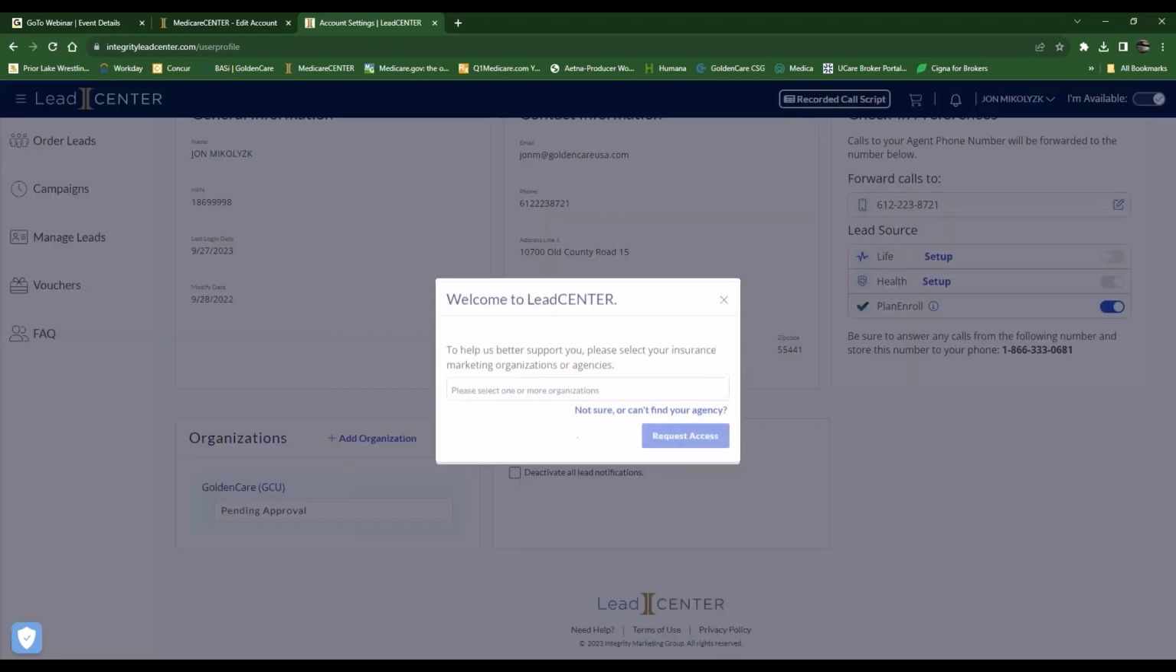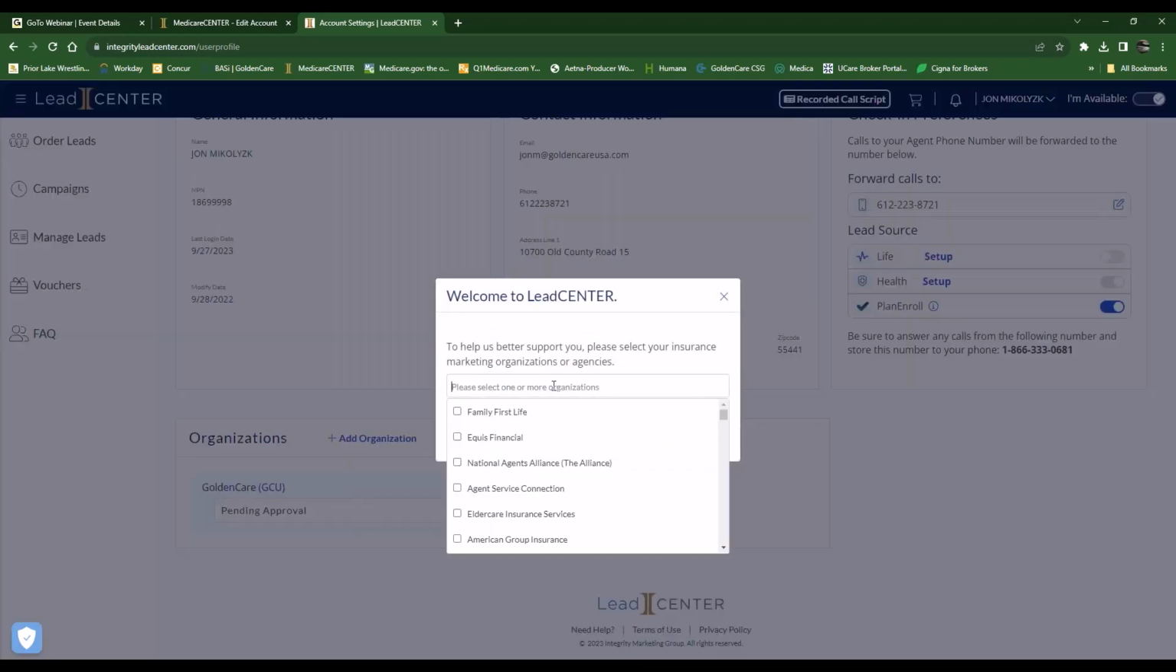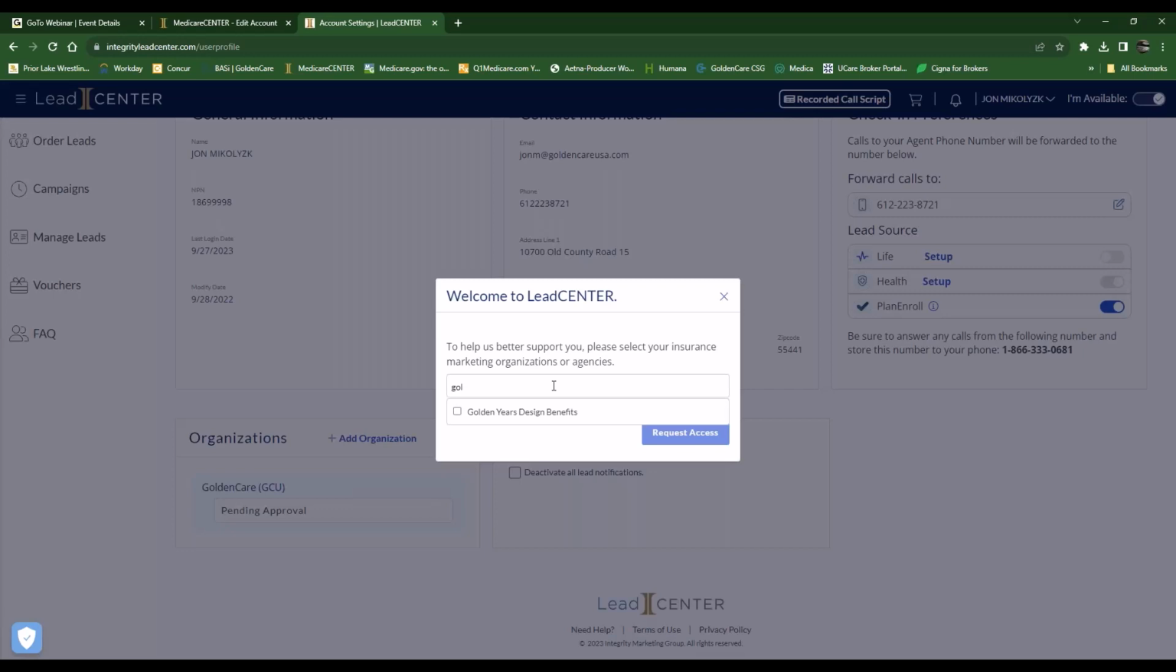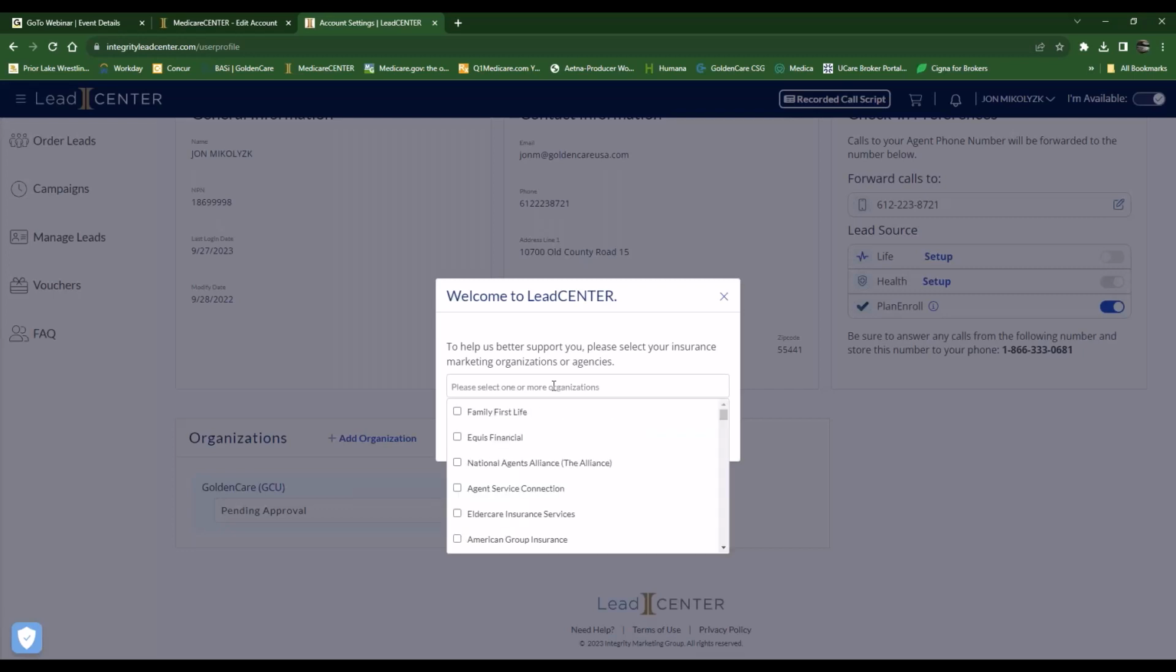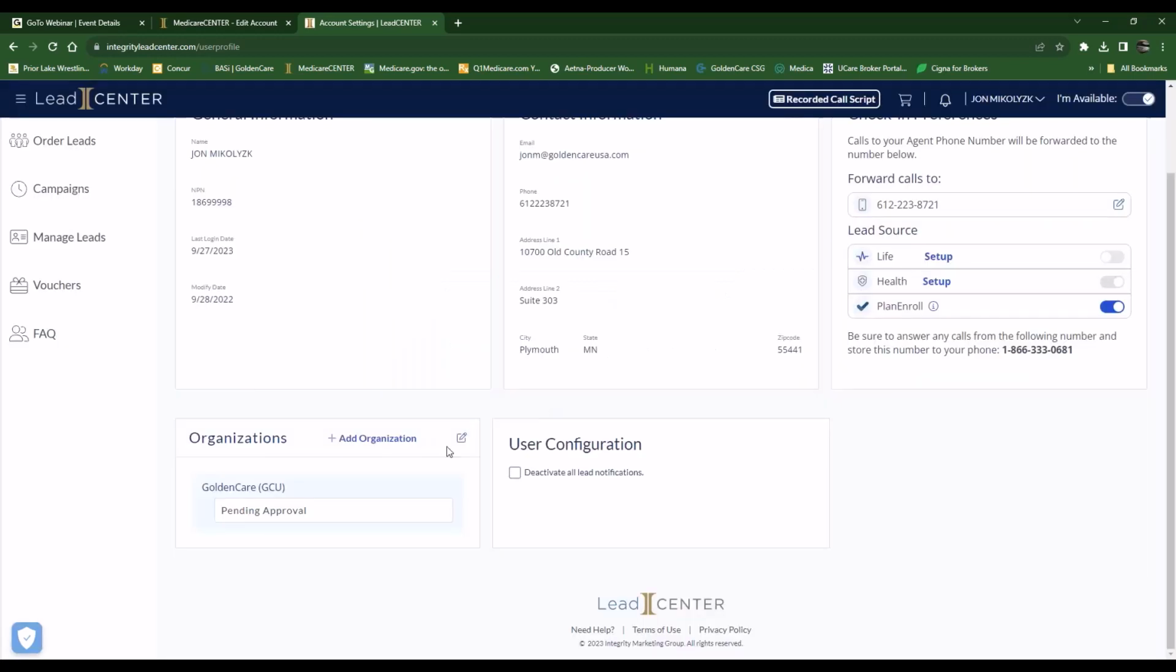Part of this to start off is you're going to click on your name, you're going to go to your account, all your contact information. Now this is where I had a snafu this morning. To add an organization, real simple. Once you get in your account, you're just going to click on this, and all you have to do is type in, why isn't GoldenCare on here? That was weird. Oh, because I already selected it.